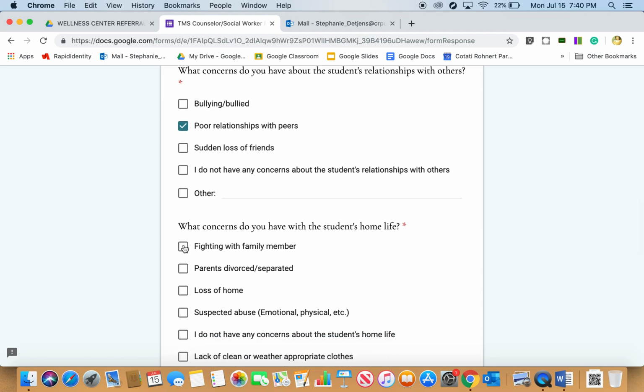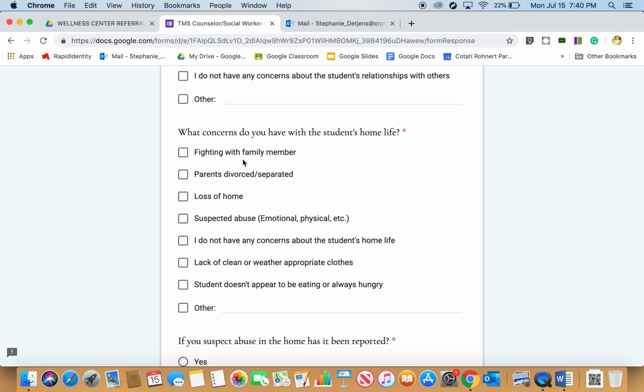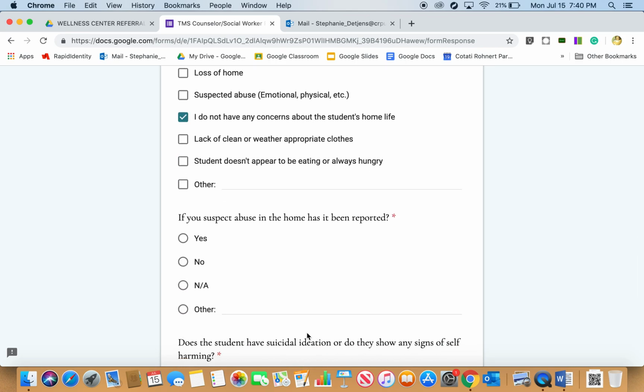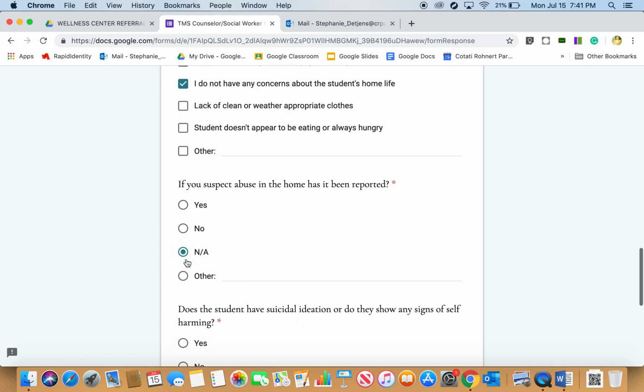What concerns do you have with the student's home life? So it's going to have a variety of things on here. Again, if your concerns don't really go into the student's home life or you don't know too much about it, you can either do the other or I don't have any concerns about the student's home life. In this case, I'm just going to put I don't have any concerns. If you suspect abuse in the home, has it been reported? We are mandated reporters, so hopefully you did report your abuse if you know that there is abuse. So in this case, I'm just going to put NA.